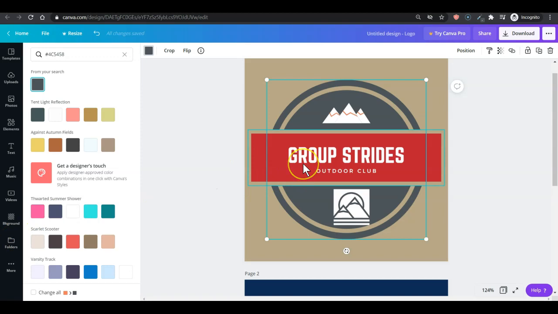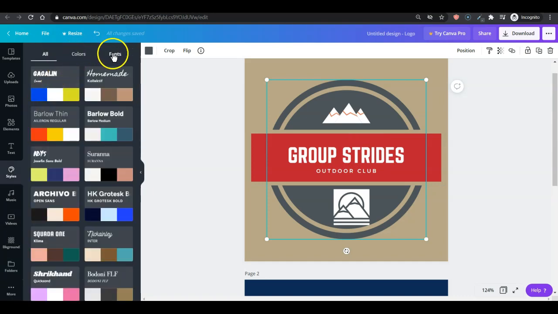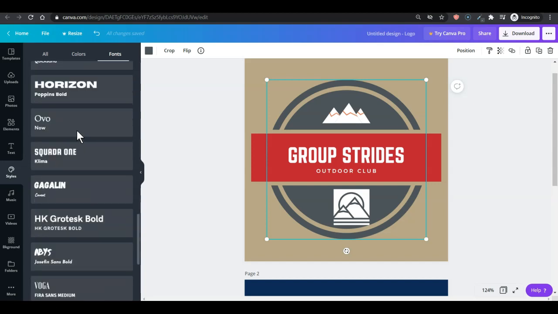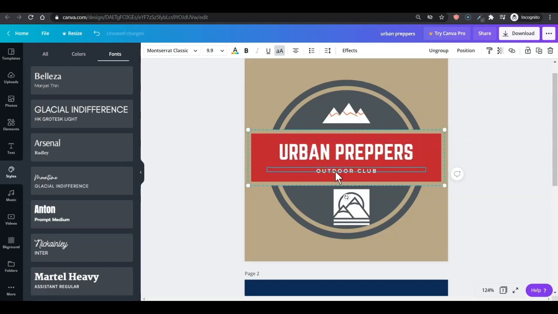What I like to do, because I need inspiration on what would be the best combination of the outdoor, we're going to go to the more down here, styles, fonts. Here they have grouped or paired heading and subheading fonts together that are different, that are working well out there in the great wide world right now. But first we're going to change this to our fictitious site name, Urban Preppers, and we're going to be ready.